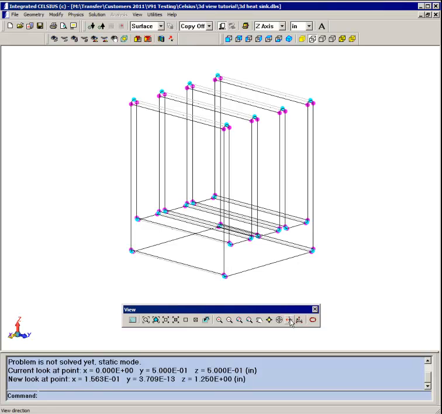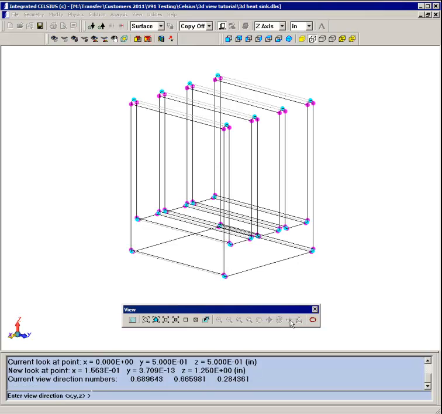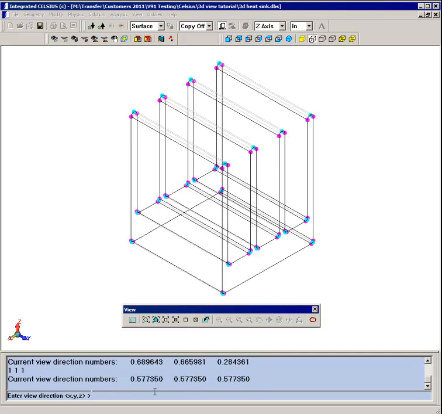And so that's why having an actual number of values for the view direction is handy. If I click on that, you notice now it tells you the current view directions as direction numbers. So for instance, I can enter, say, 1, 1, 1, and that gives you sort of like an isometric view direction there.